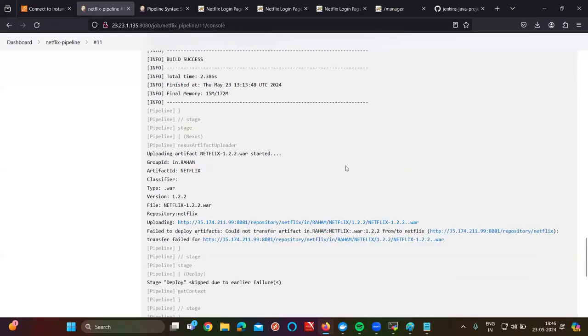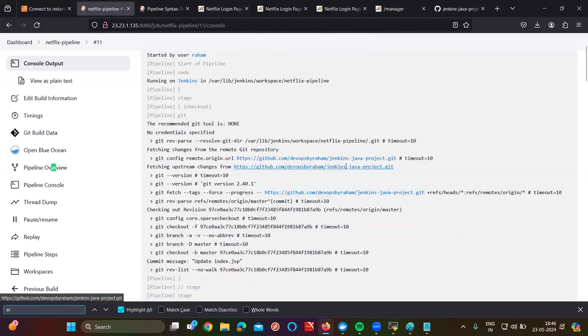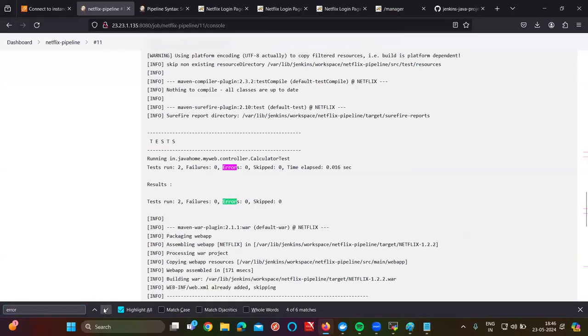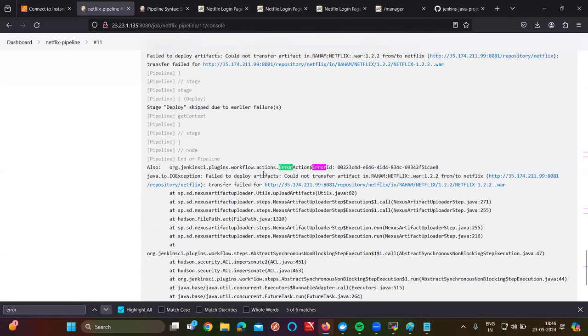First of all, try to check the error. What do you need to do? Just press Control F and type error. Okay, error. So it is not this one, so scroll down, scroll down. Are you seeing the error that came in here? On which stage did the error happen? Failed to deploy the artifact, could not transfer the artifact to the Netflix repository.